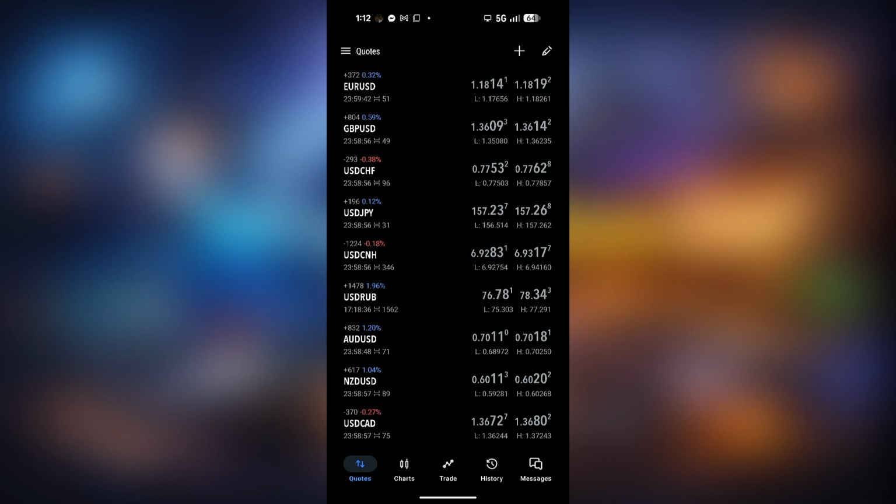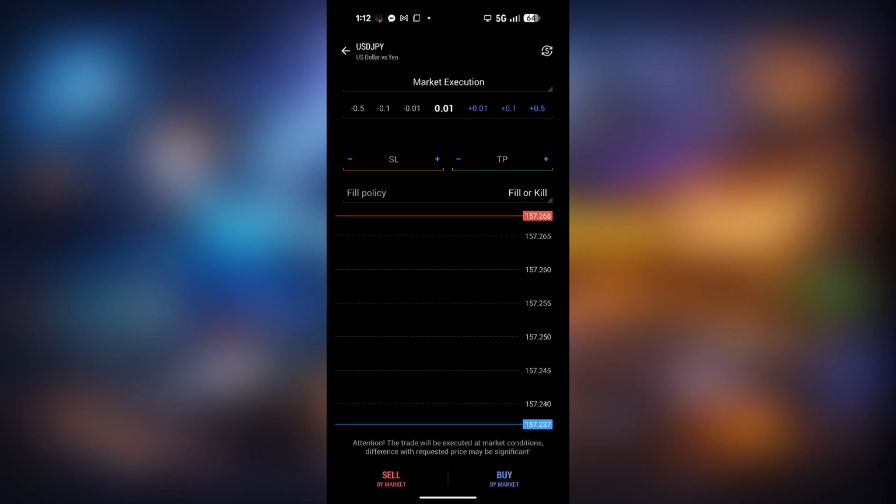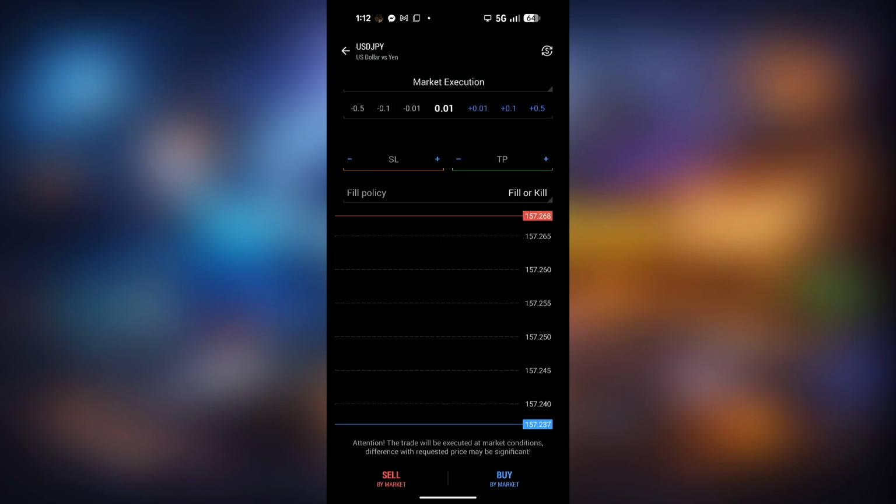So you will select the currency which you want to trade, click on that and then select new order. Now you will see that we are in settings now, so we have market execution, buy limit, sell limit, buy stop, sell stop, but we will stick with market execution.